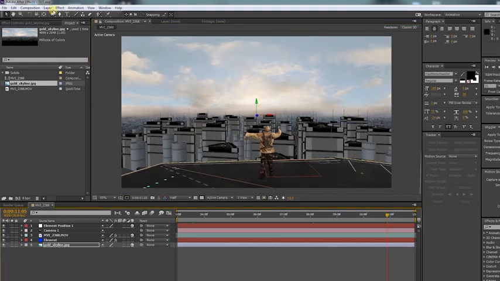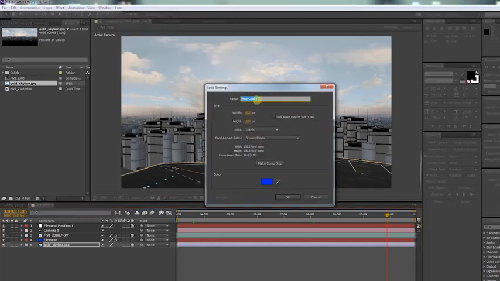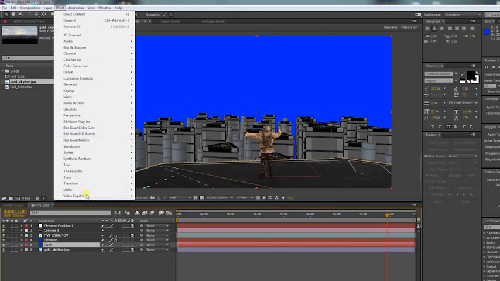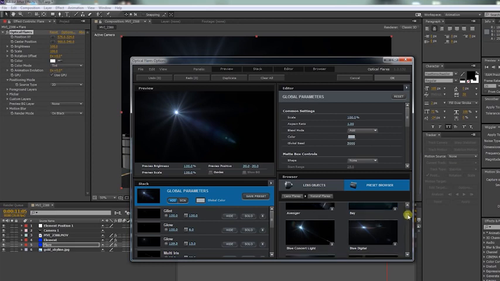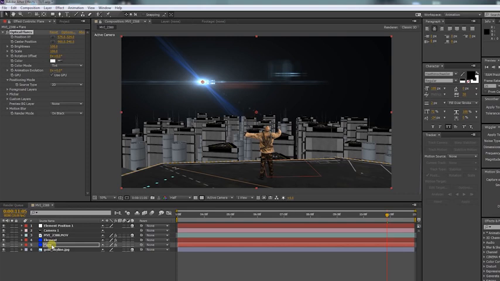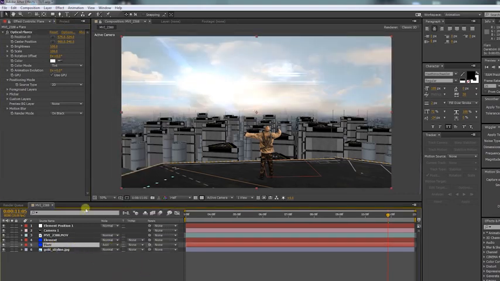Now let's put some light to one of those antennas. Create a new solid and call it flare. Apply optical flares. Go to Options. I will pick a preset. Press F4 to bring up the transfer mode. Choose it. In source type of the flare, choose 3D.